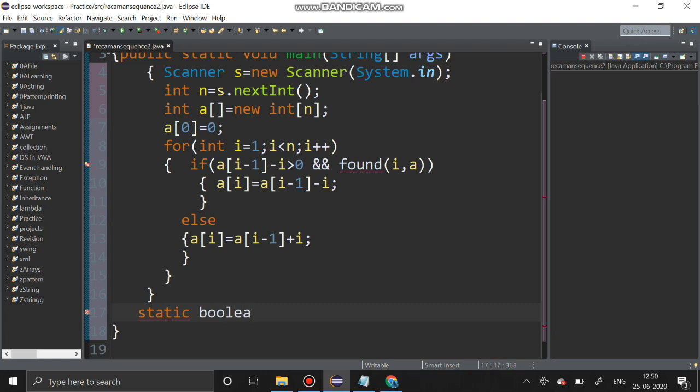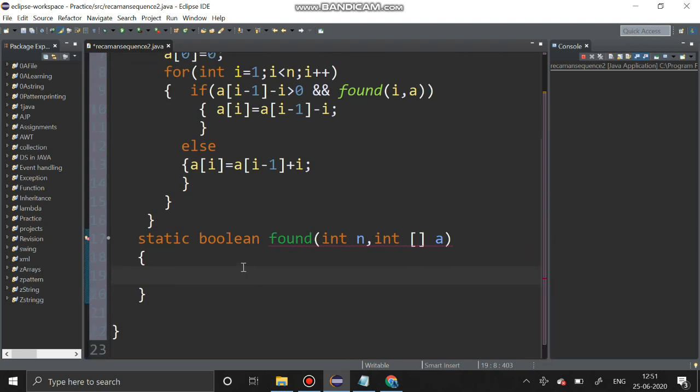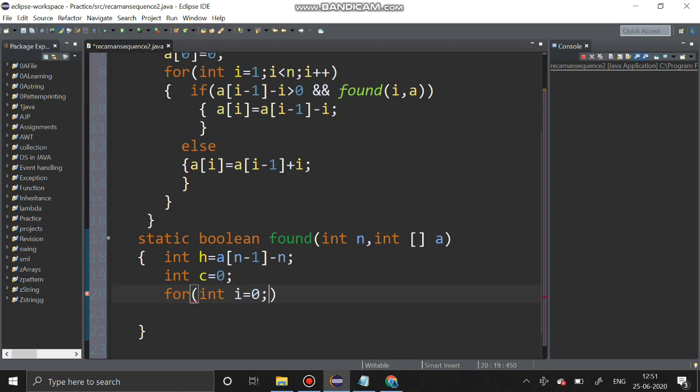Static boolean found. I am passing the n and array. And int h equal to a of n minus 1 minus n. And c is for counting. Using the for loop, i equal to 0, i less than n, i plus plus. If a of i is equal to h, then c equal to 1 and break that loop.